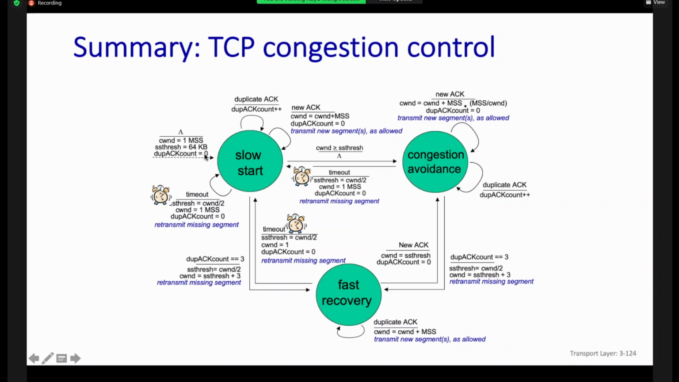If we get a duplicate ACK, we increase the ACK count value. If we get a new ACK, we double the window and set duplicate ACK to 0. And if the window is larger than the threshold, we jump from slow start to congestion avoidance. In congestion avoidance, for each ACK we just increase linearly, and for a duplicate ACK we also increase the count. If the timer expires, we set the window size to 1, and the threshold is half of the previous window.